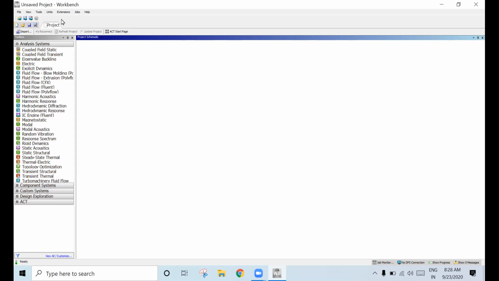Once you set the unit, in this session I'm going to show you the static structural. So you just click the static structural analysis and drag it onto the project schematic. Once you drag this static structural, you can rename it. You just double click it and rename it whatever you want. I will leave it as static structural.